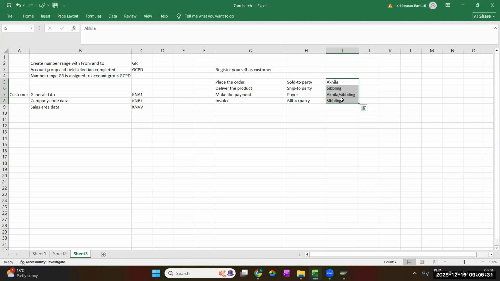So when the order is getting placed, for the Warangal branch also, Akila will place the order. For the Hyderabad branch also, she only will place the order. But the product will be delivered at Warangal. So the ship to party will be his Warangal address, and the payment will be done by the Warangal office. Then the Warangal office address will be the payer, and the billing address also will be the same. Like that, it depends on the business scenario. The 4 partner functions either should be the same or should be different. These are called partner functions in SAP.